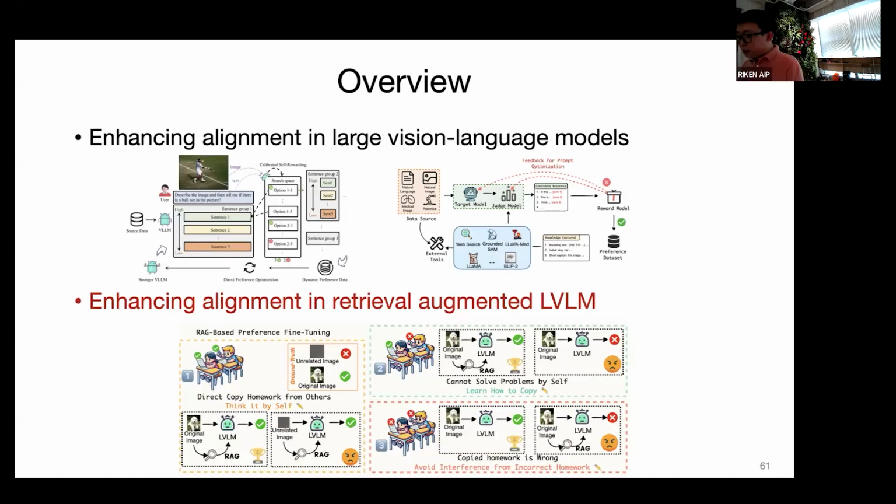Okay. So this is the last part. We discussed how to enhance alignment and how to curate high quality preference data with a knowledge retriever, and to augment large vision language models. So this is the second part I would like to discuss for today, and this is actually all I would like to share for today's talk.